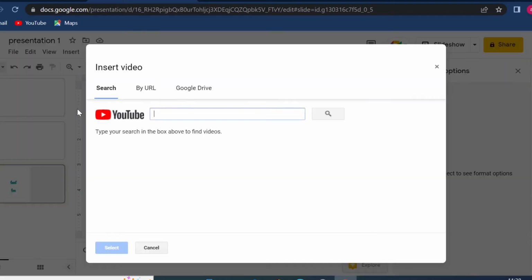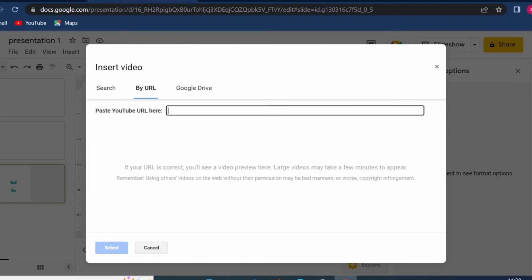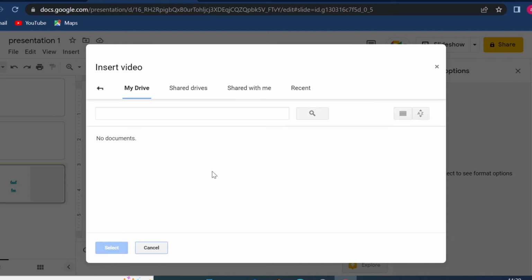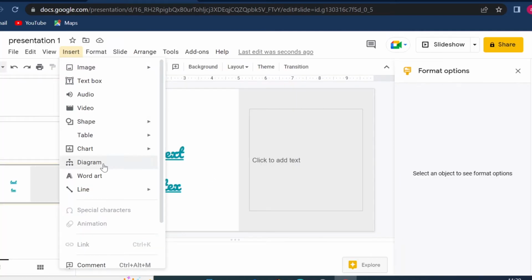Now with the videos, you can again search in YouTube. You can search by URL. You can just directly paste YouTube video URL here or upload your own videos from your drive. You can also insert some shapes, tables, charts, diagrams, anything really you would like to display on your slide. So inserting table is really simple. You just drag how many rows and cells you would like to.